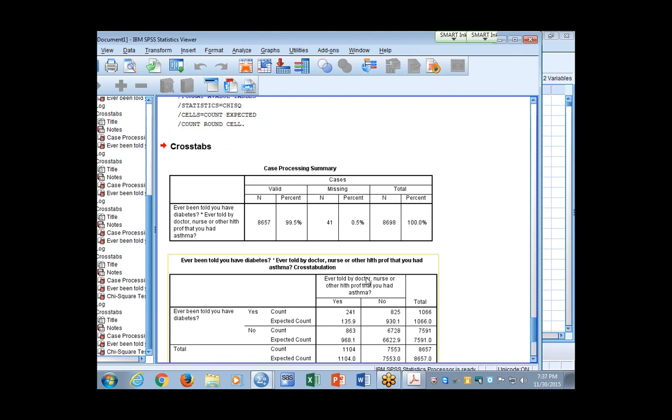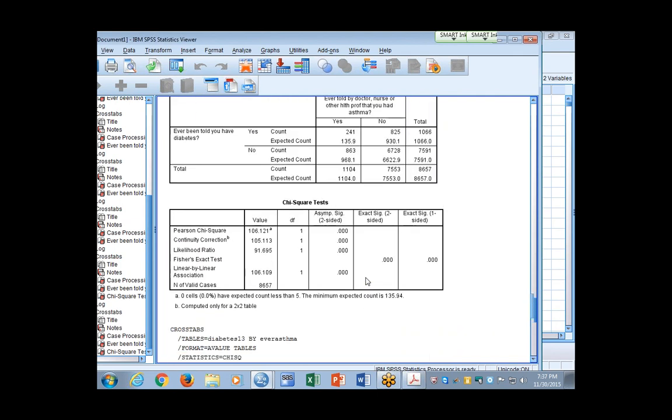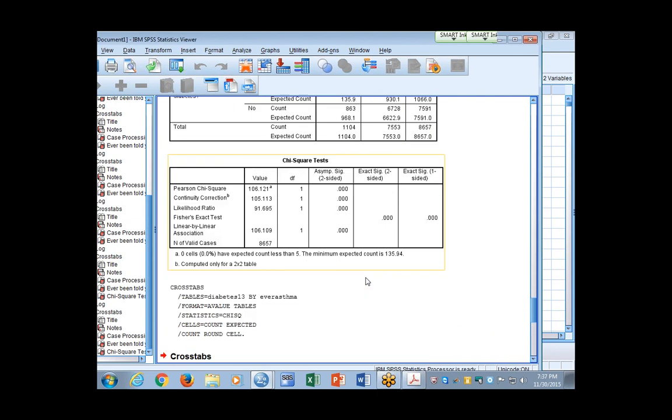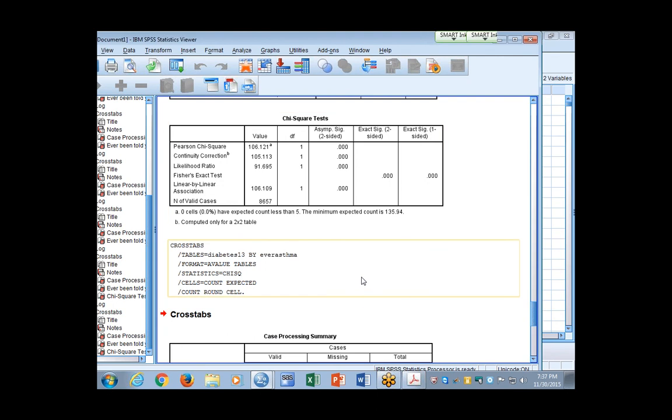Okay, so here's our table. Remember these other tests we were talking about? Fisher's exact test, the continuity correction, and so on and so forth. For right now, I'm just going to look at Pearson's chi-square. What's the value of Pearson's chi-square? 105. That's the same number we would get if we did this in Excel.